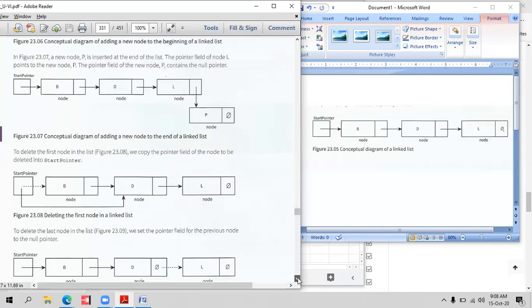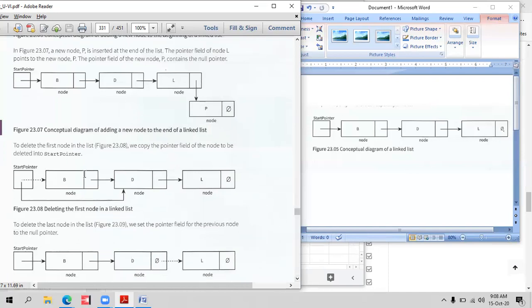Okay, the linked list. So the link is broken here. That is why it's called linked list. They are all linked from one to the other. So here the link is broken and a new link is brought here, connecting the start pointer to D.